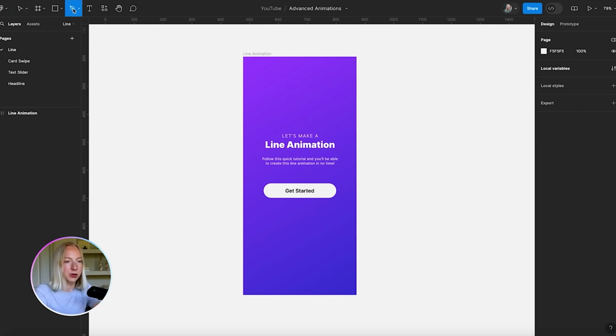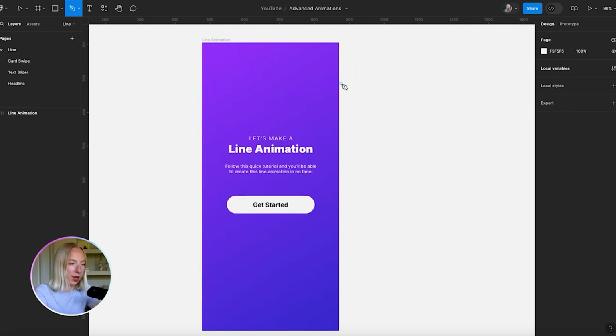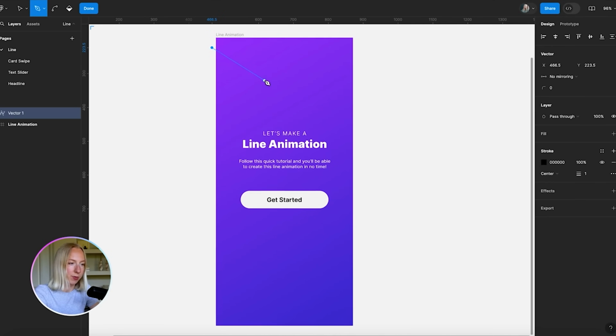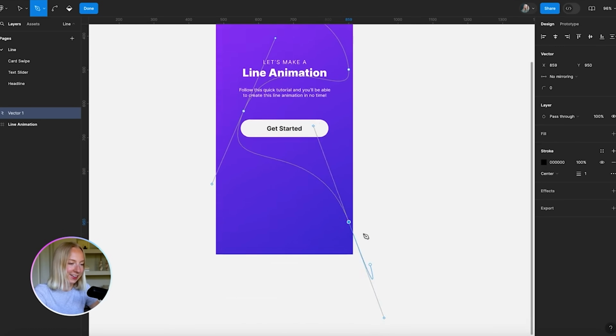So I'm just going to grab my pen tool up here, and create the line that I want to animate first. I'm going to put it slightly off the page a little bit. I'm going to make it very squiggly. Okay, that looks pretty good.